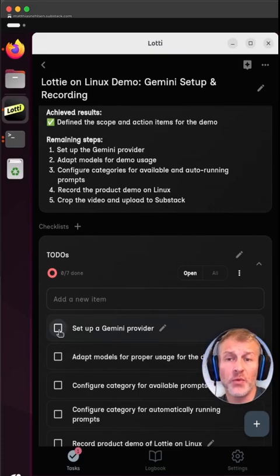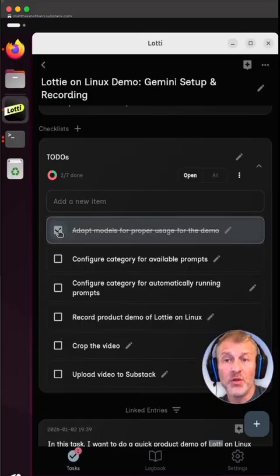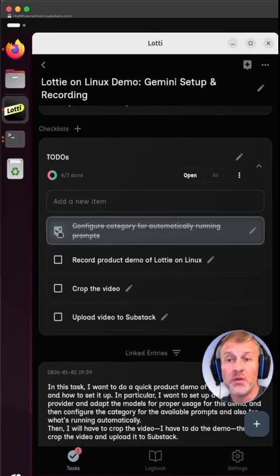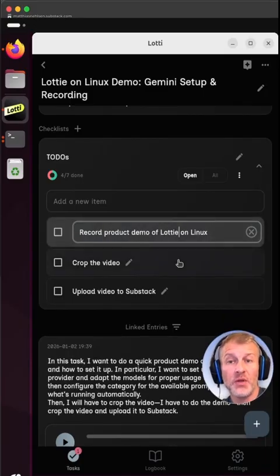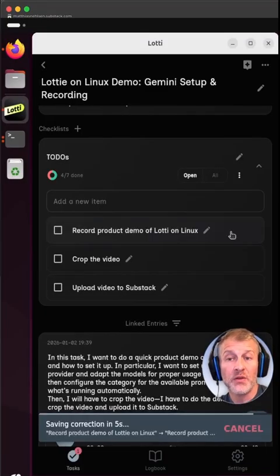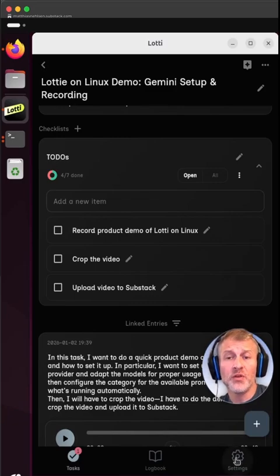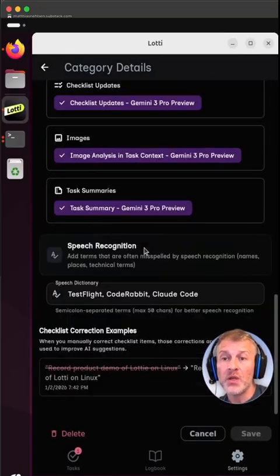So let's go through what I did already. I did set up a Gemini provider. I adapted models. I configured the category, and right, let's also do this here. So now I will correct this, and now it tells me that it's saved basically as a template, or as an example for future checklists. So let's have a look at how that looks. Scroll all the way down.